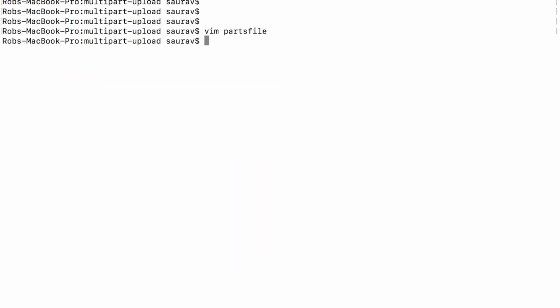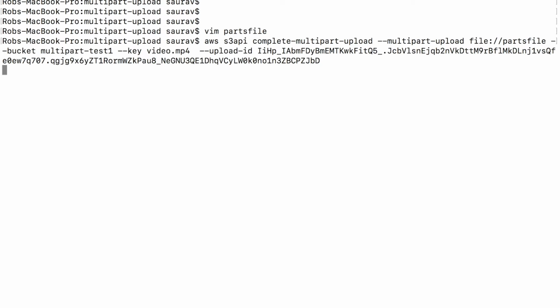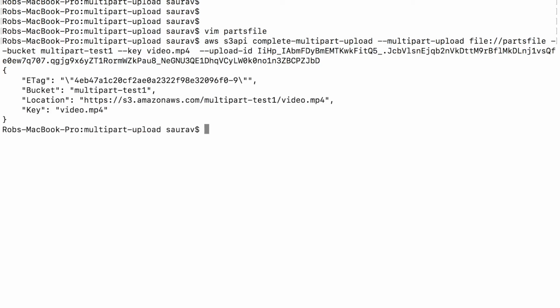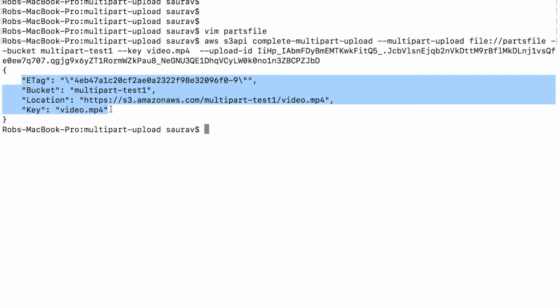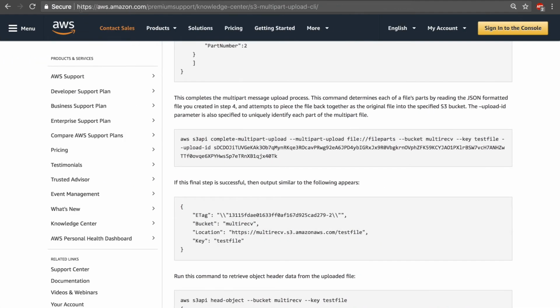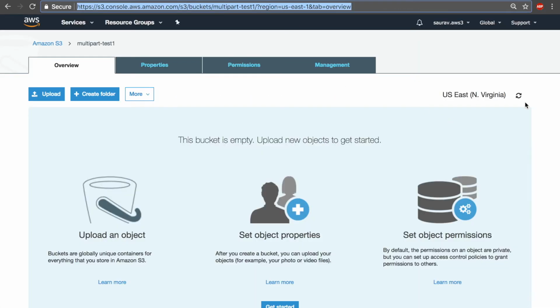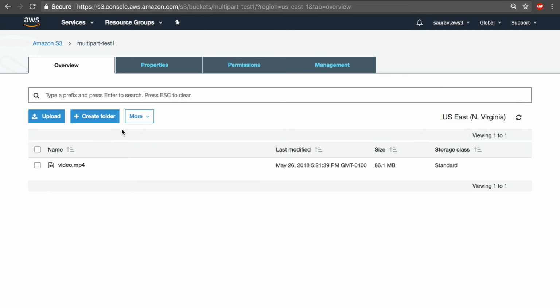And maybe we try the completion this time with enter. There we go. So if you get a return like this, then you should be good. Now to check if my multi-part upload worked or not, I go back to my S3 management console, which is right here. If I refresh, I see that there is a file that's 86 megabytes. The key is video.mp4. There's no parts. There is only one file, and we were able to complete the multi-part upload.